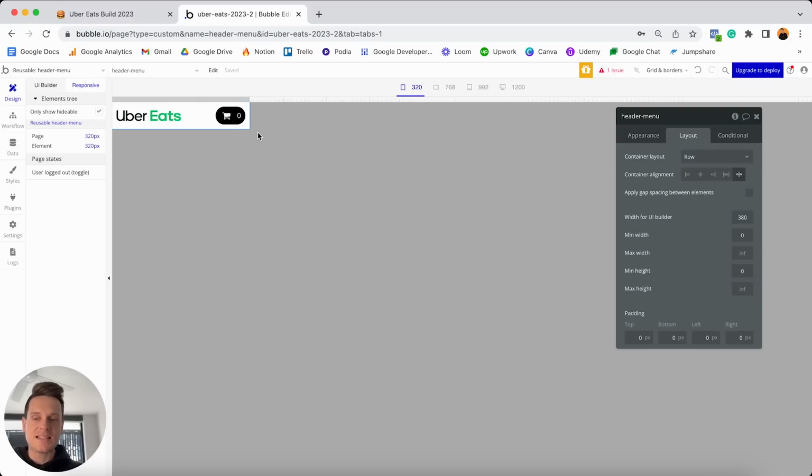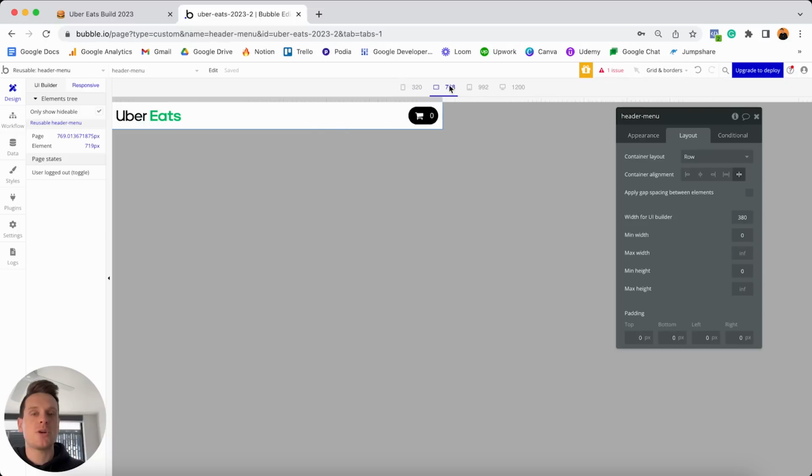and if I view this page at 320 pixels, so this is the smallest possible mobile size, what you'll see is that both of these elements are pushed to the side of our group. But if I was to expand my page out, you'll see that they will still have an even amount of space between them. So this is how we can once again create a truly responsive experience across any device size.